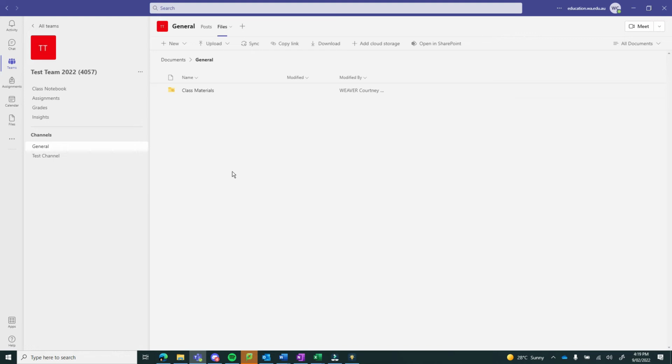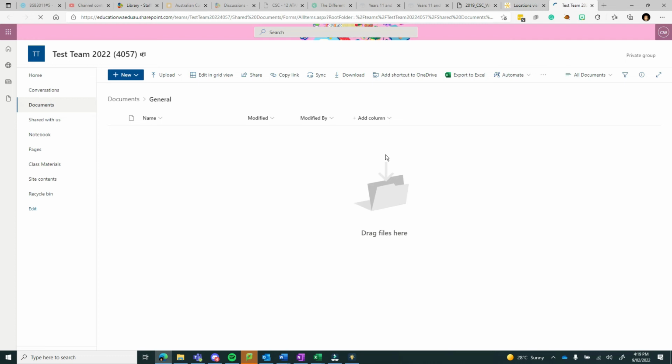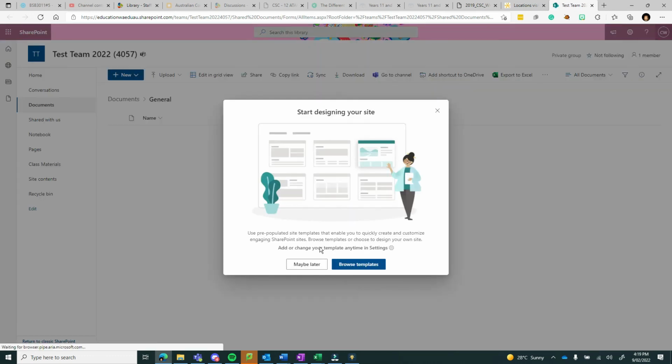Now, you may want that. You might have a great class that you really trust really well, and you want them to be able to share work with you and with each other and to all have access. But if you do not, then what you need to do is, it is slightly tricky, but you click Open in SharePoint, and this is going to open in a browser. The SharePoint is the back end of how Teams is running.